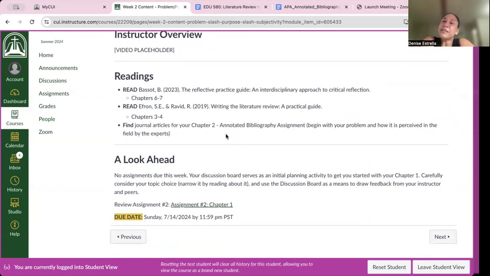Your discussion board serves as initial planning to get you started with your chapter 1. Carefully consider your topic choice. This week, you're going to read about it. You're going to go into the library and practice using that information you did for assignment number 1. You're going to find articles and you're going to become more informed about what you think your problem of practice is. Please be prepared to adjust your problem of practice. Almost always, we have to narrow it down. I promise you. Everybody needs to modify it.